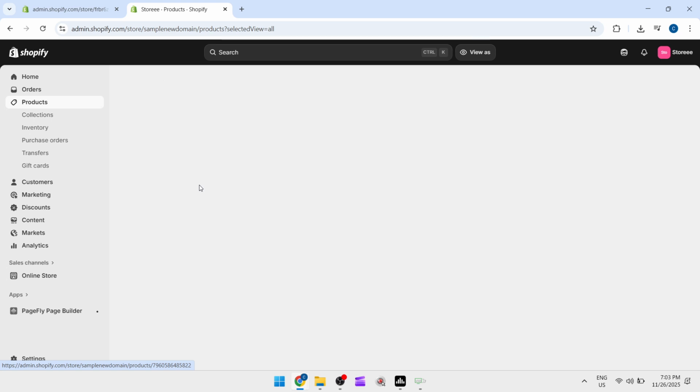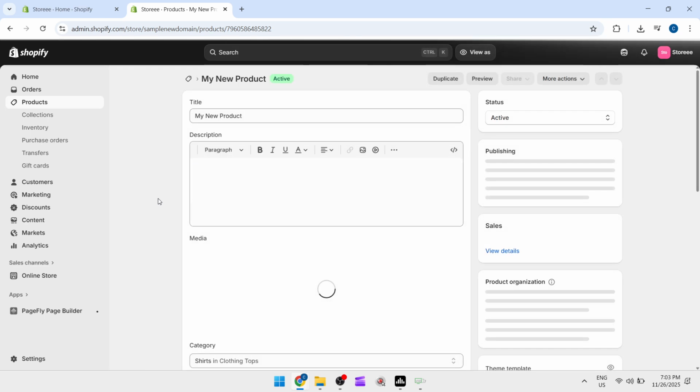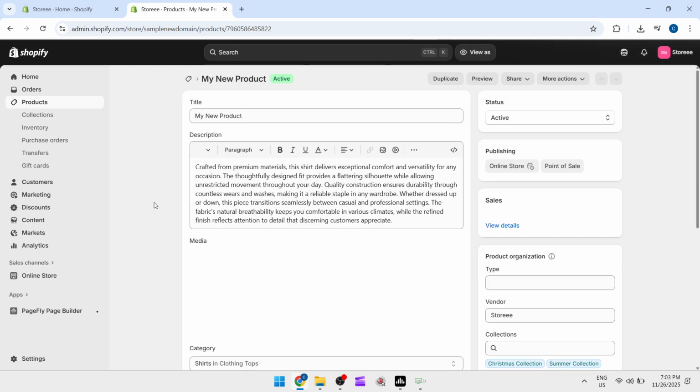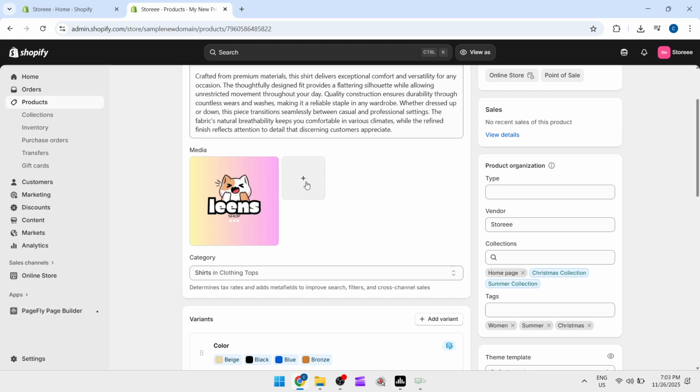On the product detail page, scroll until you see the media section. This is where all your product images and videos live, and you can reorder them later to control what shoppers see first. Before you add anything, consider how your theme displays videos.